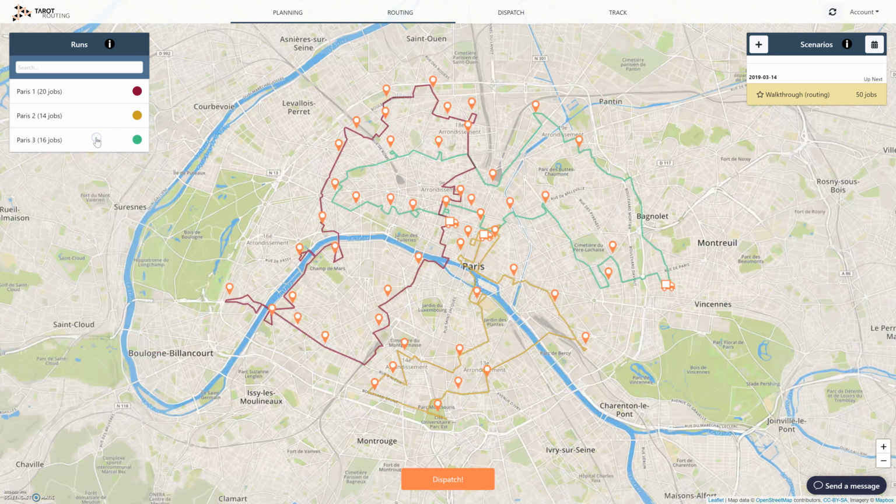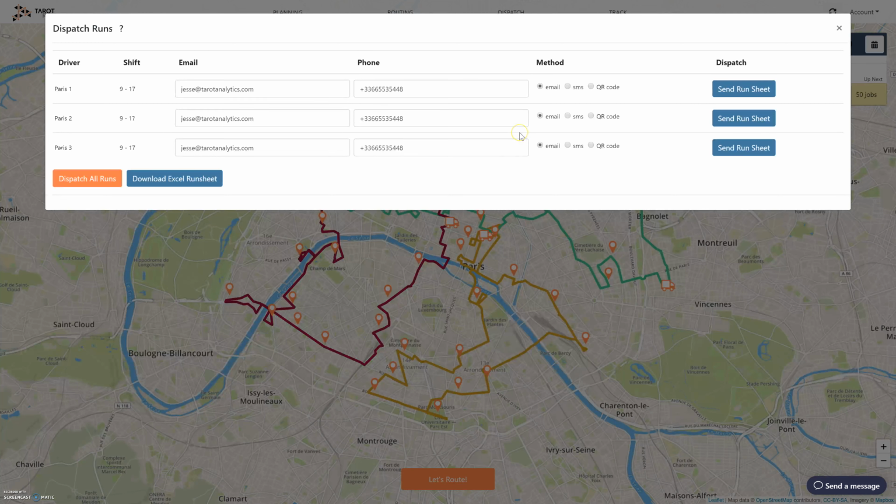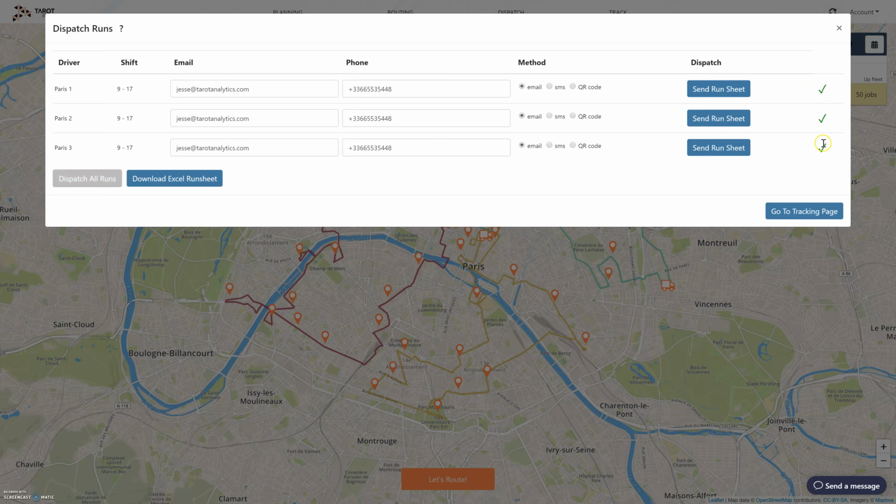The next thing I can do here is dispatch. So when I click on dispatch, I can send by email or SMS or QR code the run sheets to all of the drivers. So here I'll click dispatch all runs. It sends off that information. Great. And now I'm going to go to tracking.